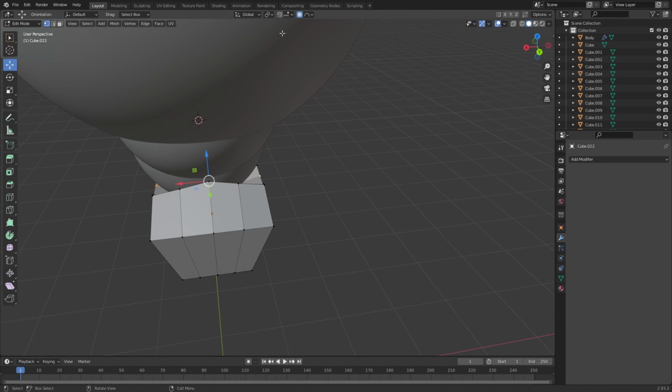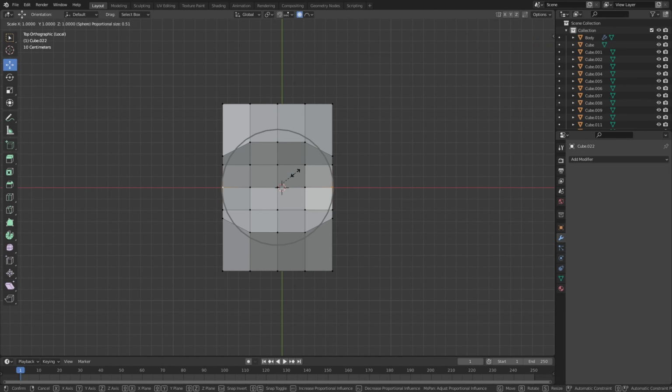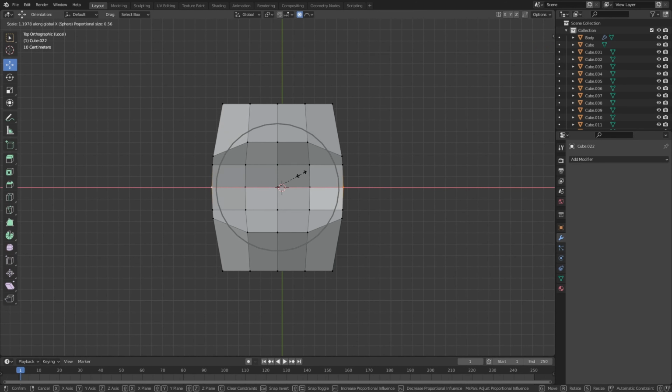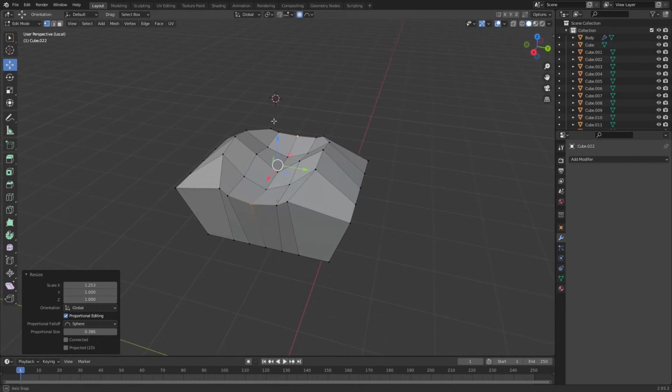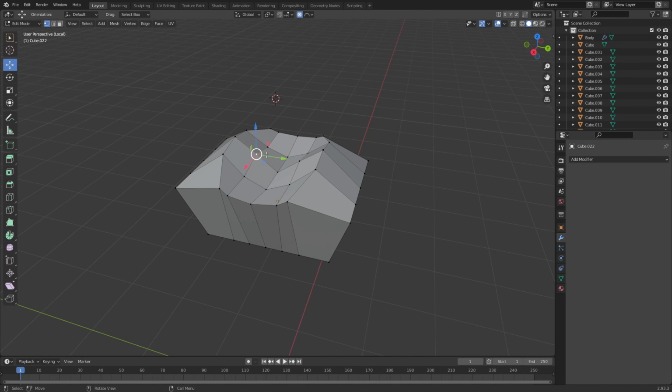Then isolate the object by pressing slash on your numpad and then selecting these 2 vertices, then pressing S and X to scale it up on the x-axis to create this curve on the outer side. And then select these 2 vertices and move them down, disable proportional editing, and then just move them down. And just like that, the hard part is already done.